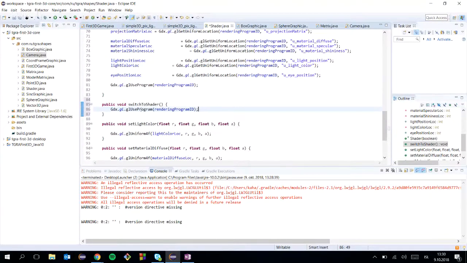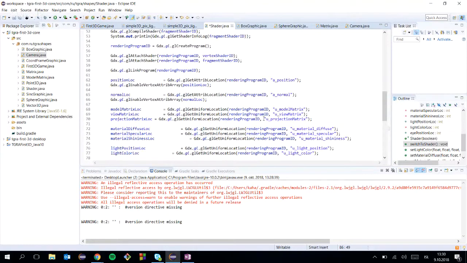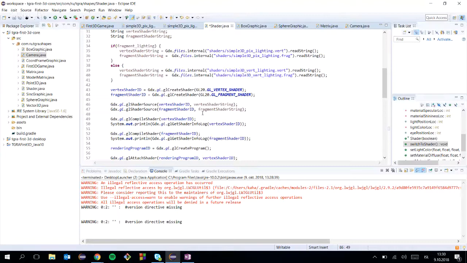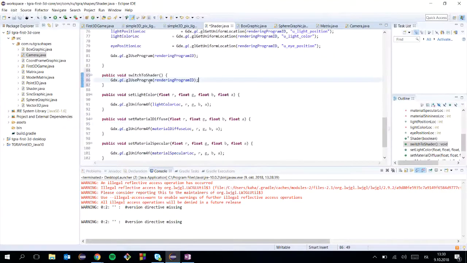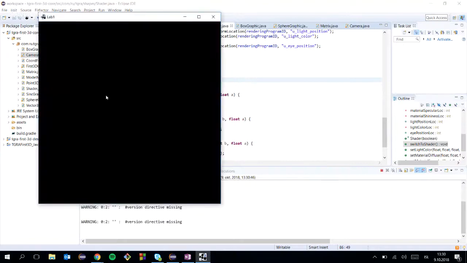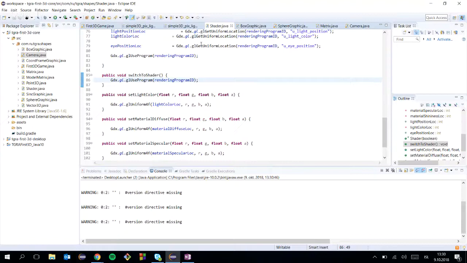So I call GLU's program with my rendering program ID, which this particular shader got when it built this particular rendering program. So I should be able to switch to either one. Now I've compiled both, and I switched to one of them. Okay, what happened now? I didn't call switch to shader.